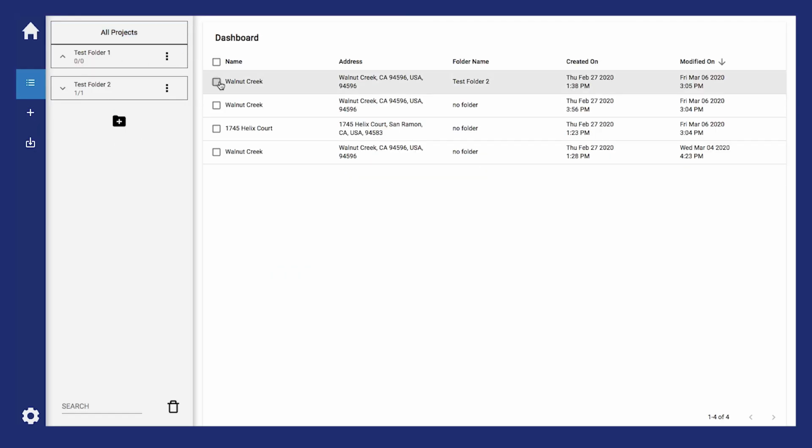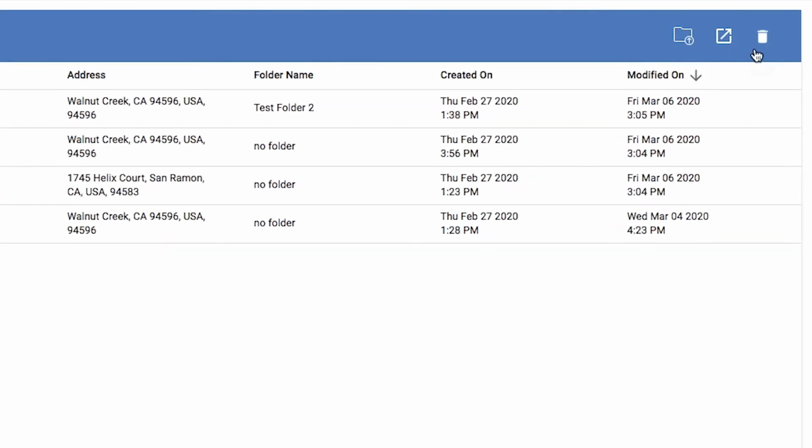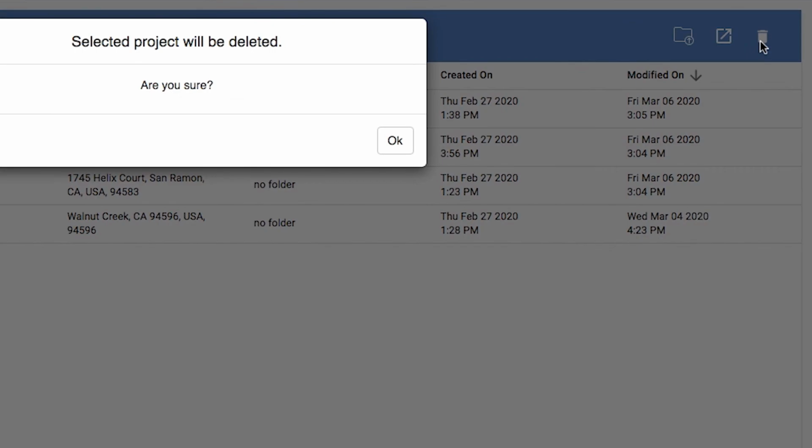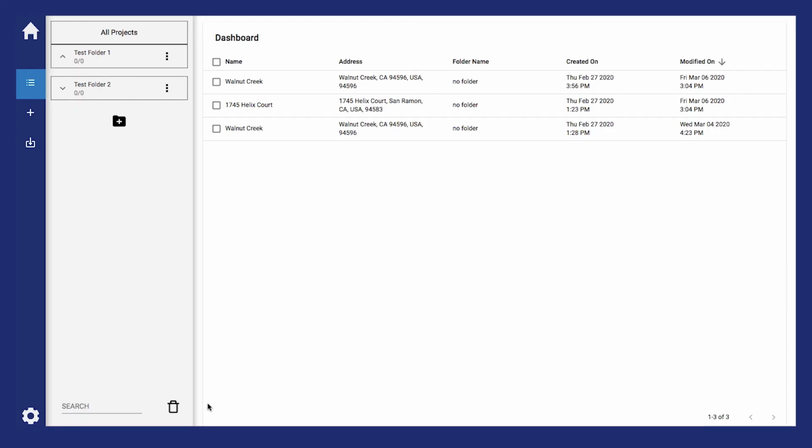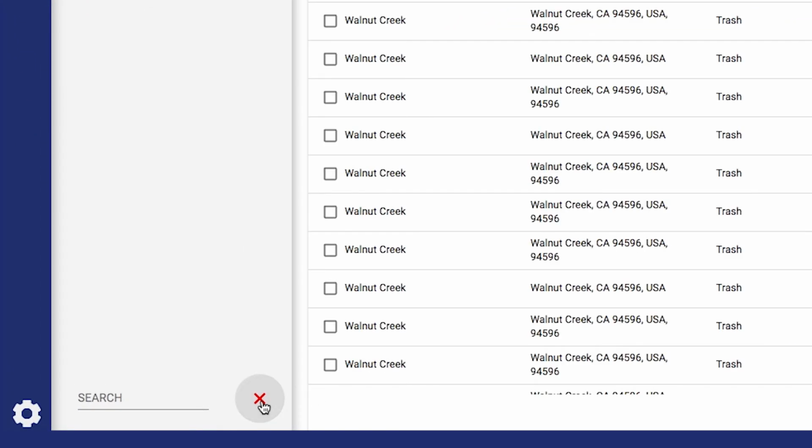To delete projects, select one or more projects and then click the Trash icon in the top right corner. Deleted projects will be stored in the recycle bin until the bin has been emptied. You can access the recycling bin and reinstate projects by clicking on its icon at the bottom of the Folders column. There is also a search bar that will allow you to search through all of your folders to find a specific project.